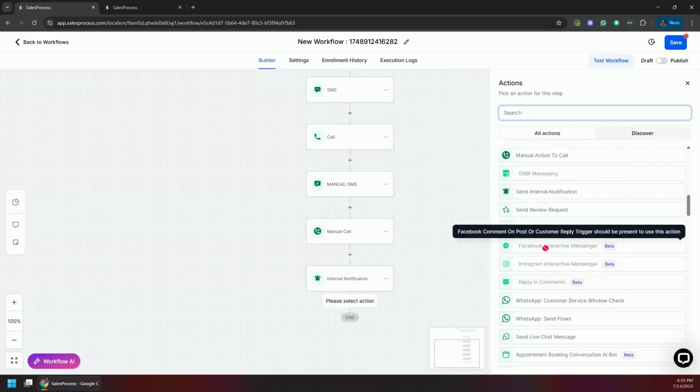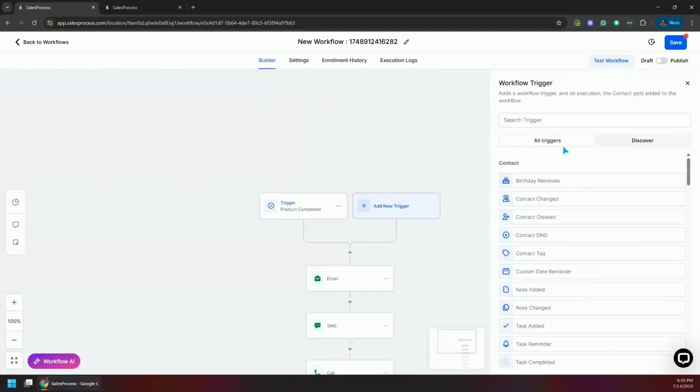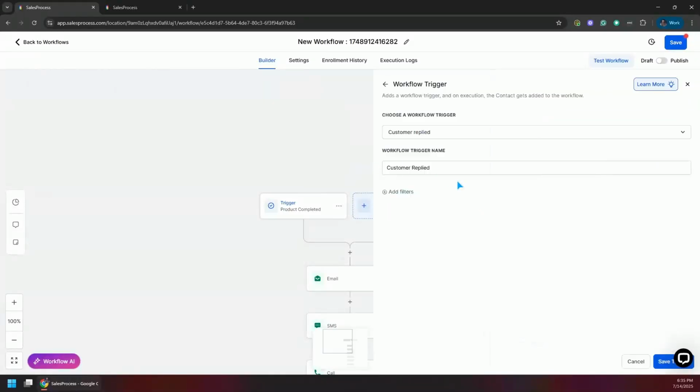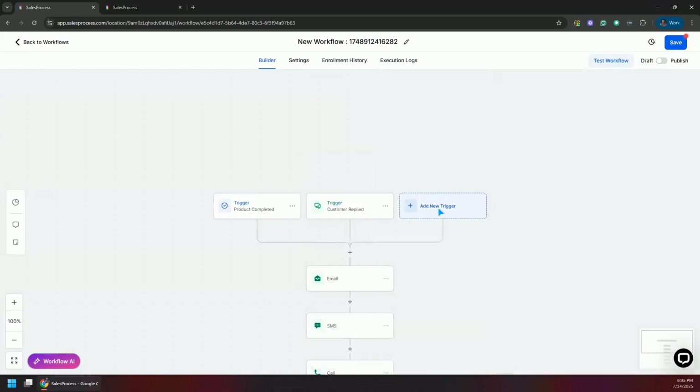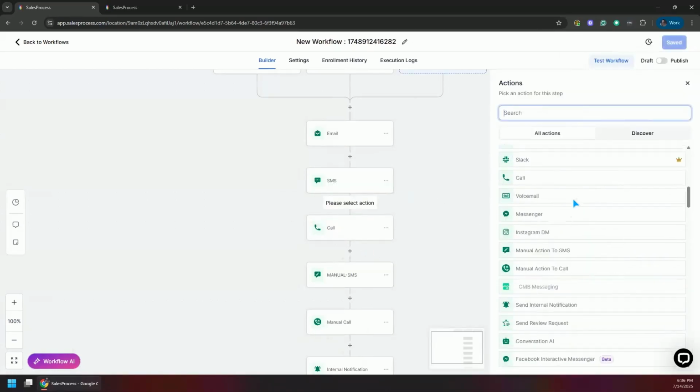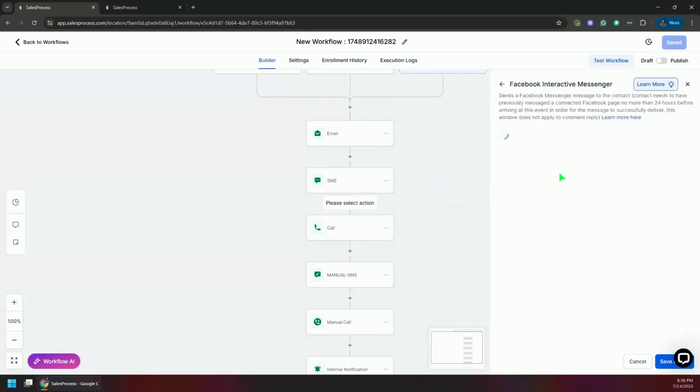Okay, Facebook comment on post or customer reply trigger should be present. Now let's put a trigger in here. Customer reply. Okay, let's not put any filter, just a simple action. And let's save this. Yeah, save it. Facebook Interactive Messenger.